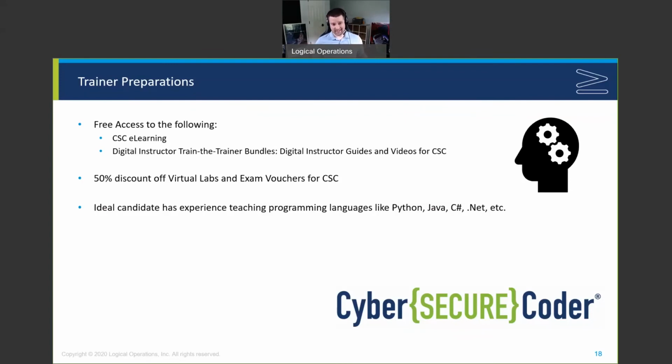Your ideal candidate has experience teaching programming languages like Python, Java, C#, .NET, etc. Again, it's not a learn to code class. The most important part of this is that you want to take already established coders, bring them in so they can learn security by design principles to put into their code.